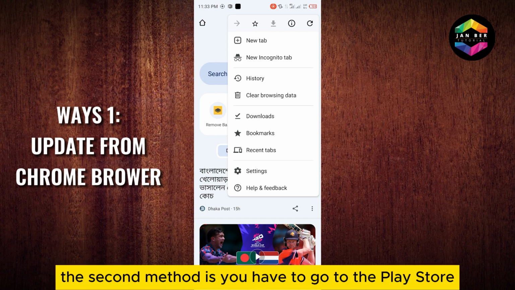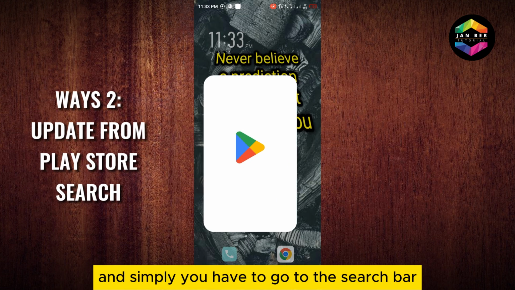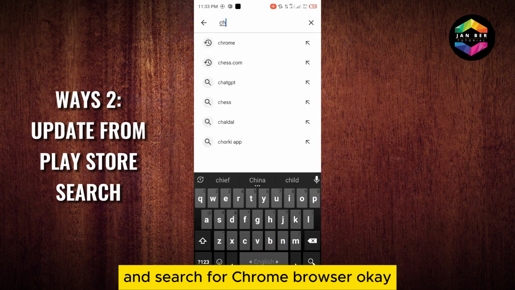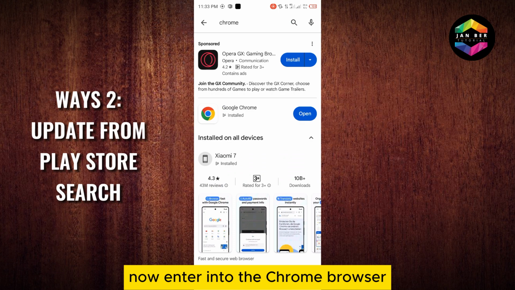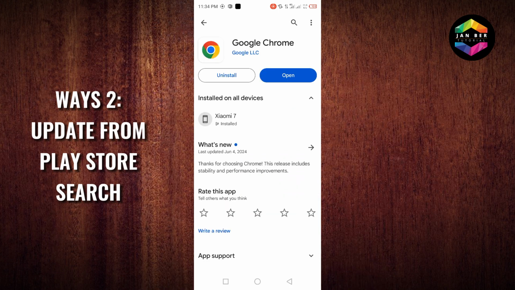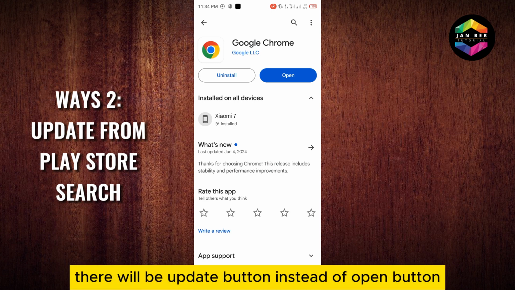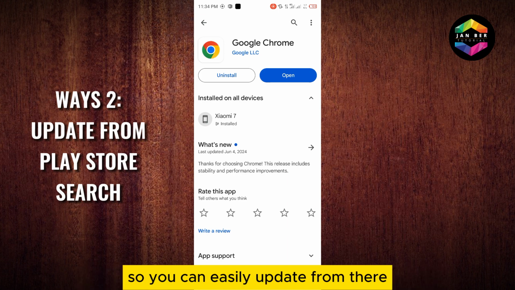So the second method is you have to go to the Play Store and simply you have to go to the search bar and search for Chrome browser. Okay, now enter into the Chrome browser and you can see there are 2 options, uninstall and open. So if there is a need of updating your Google Chrome browser, there will be an update button instead of open button. So you can easily update from there.